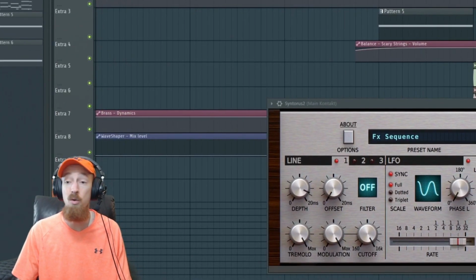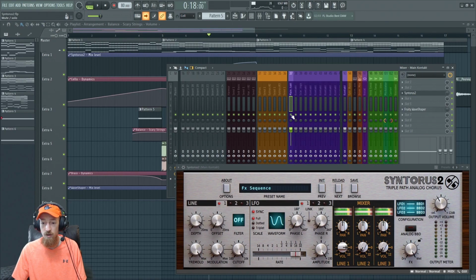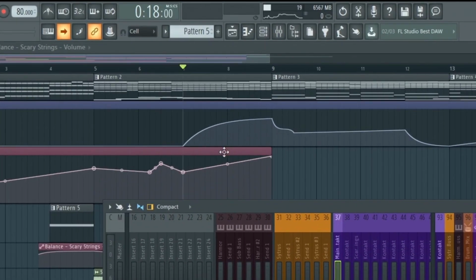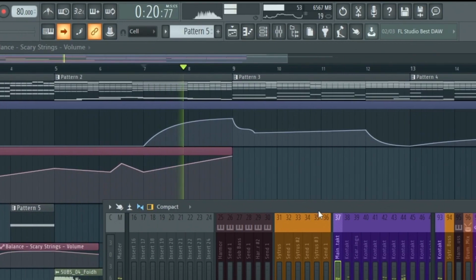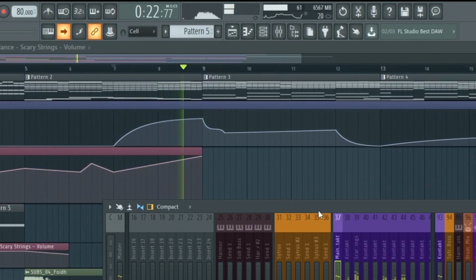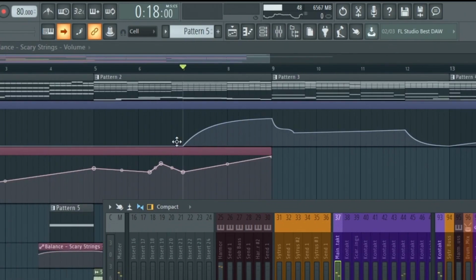Yeah, so pretty cool stuff. Let's go ahead and take a look at the strings specifically and see what's going on here. So let's just solo them. And right here is the section where the transition happens. So that's what's going on right there.